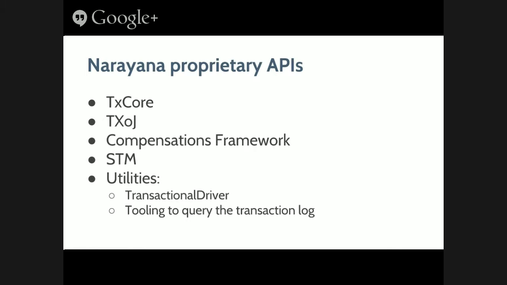I've called it TX Core. Sometimes people refer to it as Arjuna Core. It's where our project started. It's the heart of the transaction manager, and you can code directly against it. So even in a Java environment, you might choose to interact directly with Arjuna Core to do some interesting stuff outside the scope of JTA.